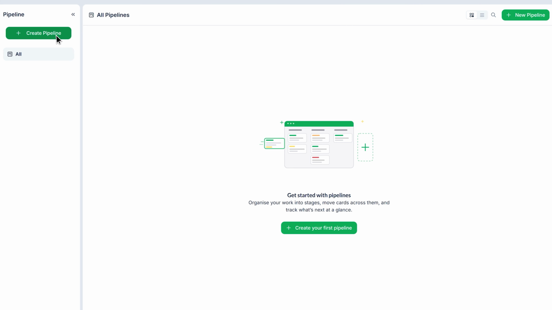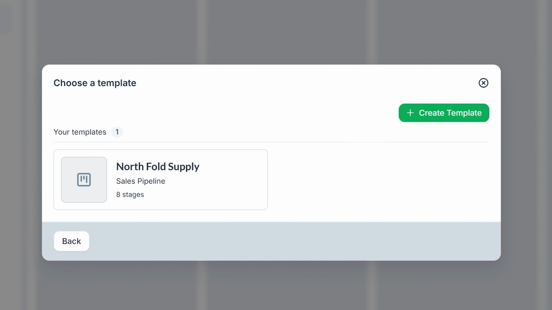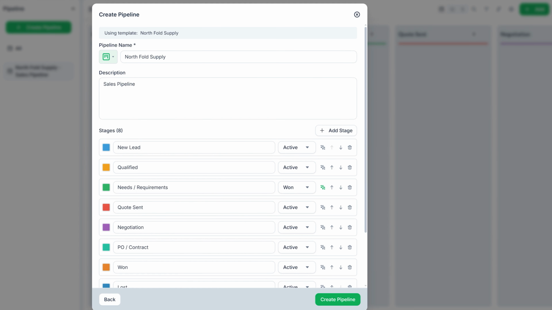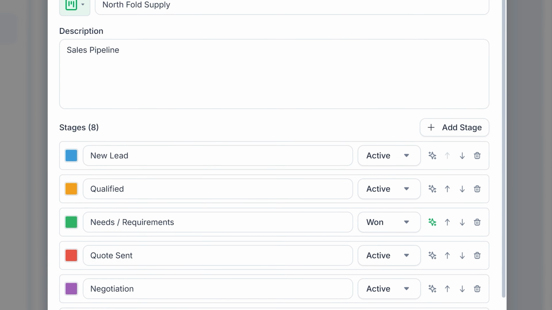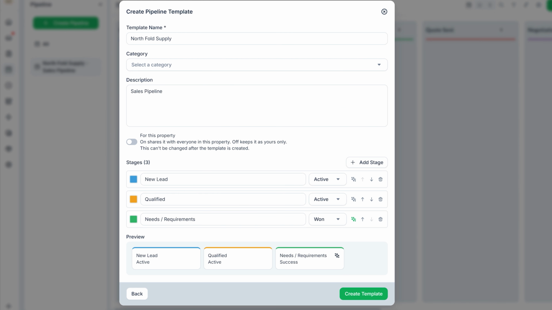Templates are the faster route when you're building similar pipelines again and again. Pick an existing template or create your own with its own name, category, and stages, and it's ready to reuse whenever you need it. You can even limit a template to the current property.